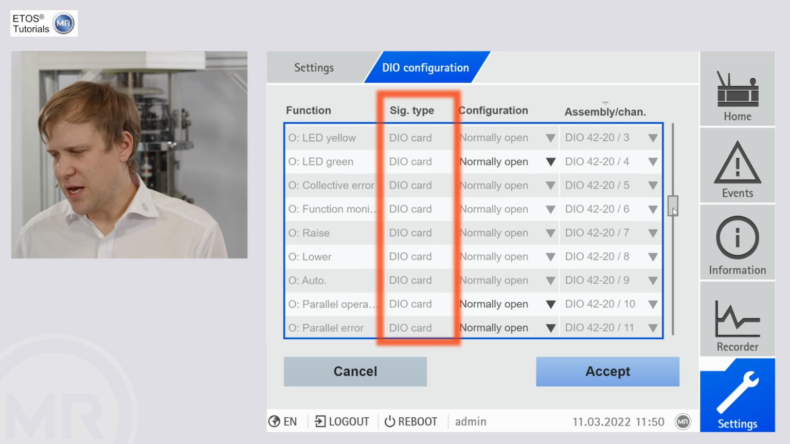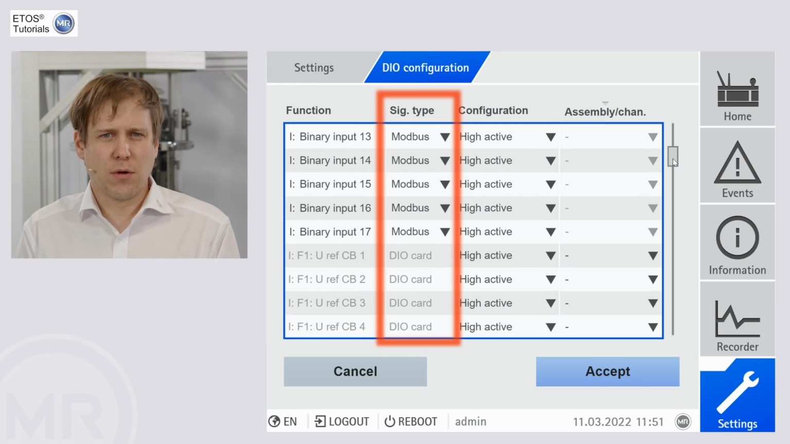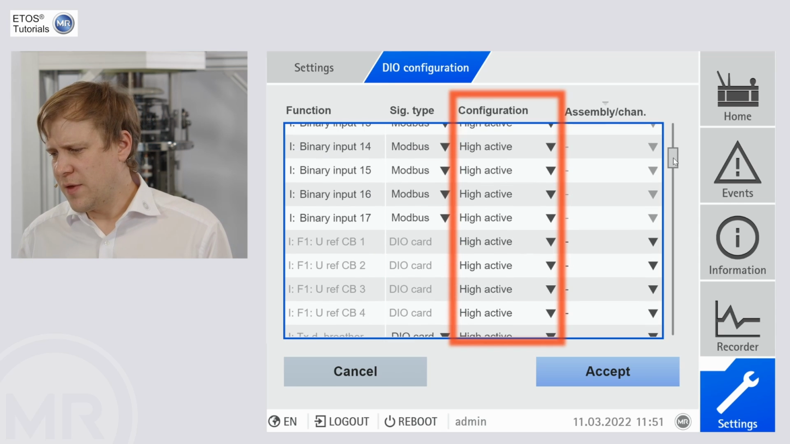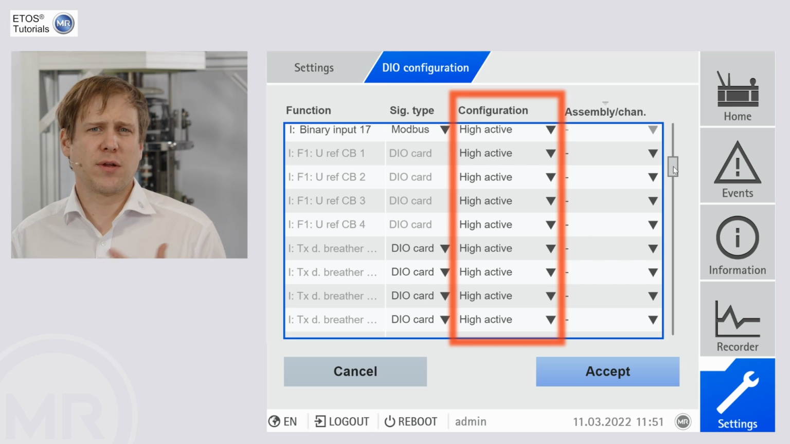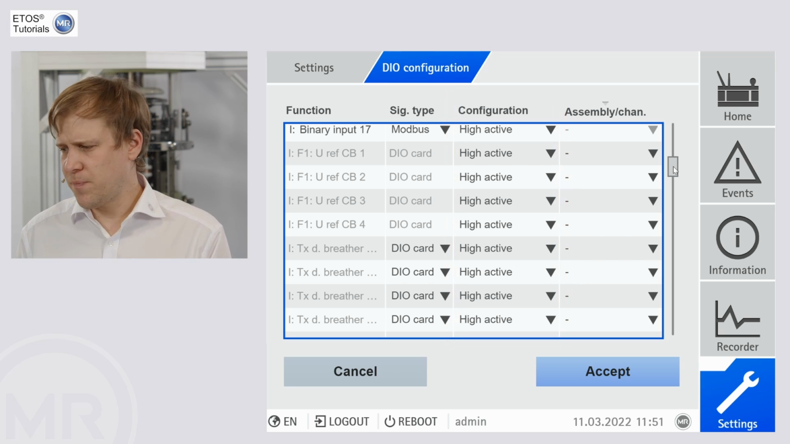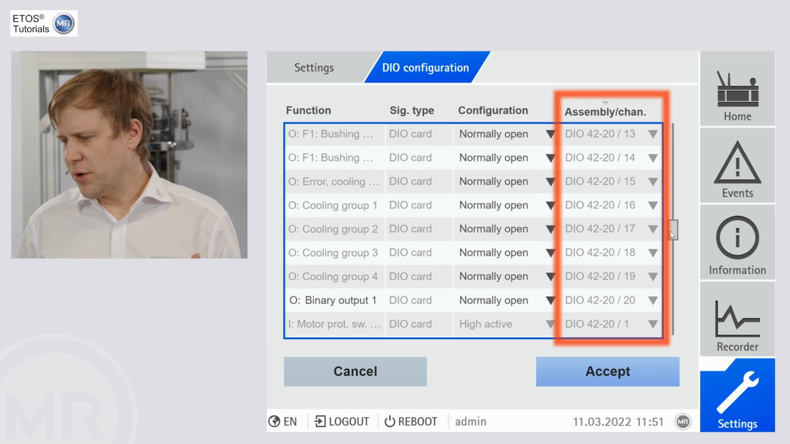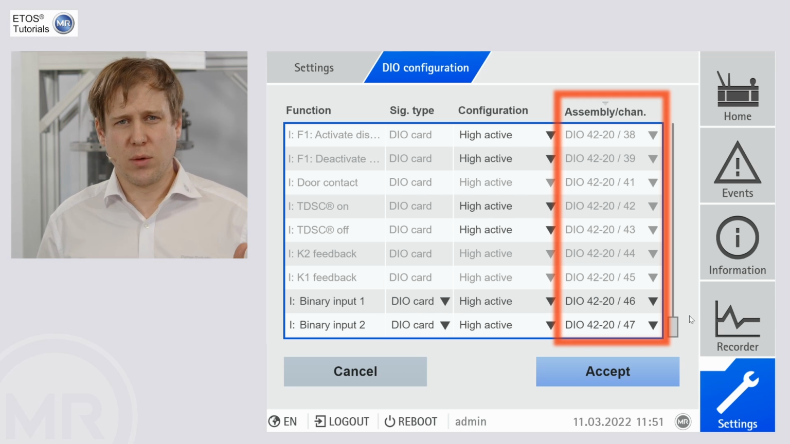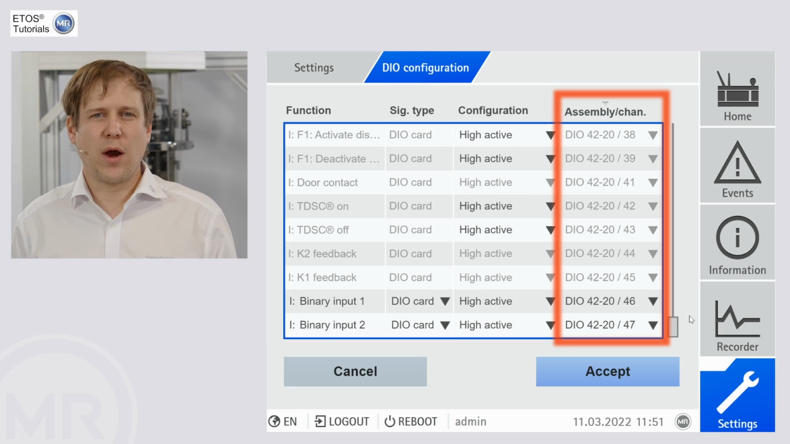Then we have the signal type. Signals can be from the DIO card or to the DIO card. They can also be in Modbus. Both is possible. Then the configuration simply tells us if it's a high or low active characteristic for the electric signal. And lastly, the assembly and channel gives us the chance to modify which channel or from which channel that signal will be coming. So without actually disconnecting or reconnecting wires, we can change something in the configuration.